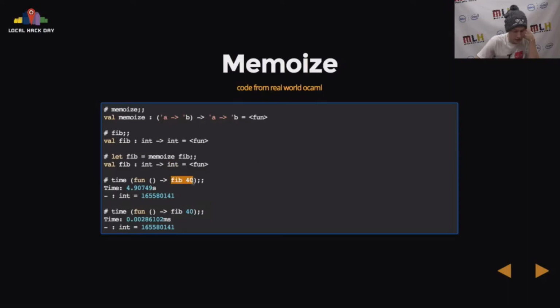And we will time the lookup for 40. Bam, it takes 5 seconds, pretty slow, inefficient. It's a pretty big Fibonacci number. And then we run it again, fib 40, and it's pretty much instantaneous, the lookup. It's pretty fun. Good example of wrapping functions.